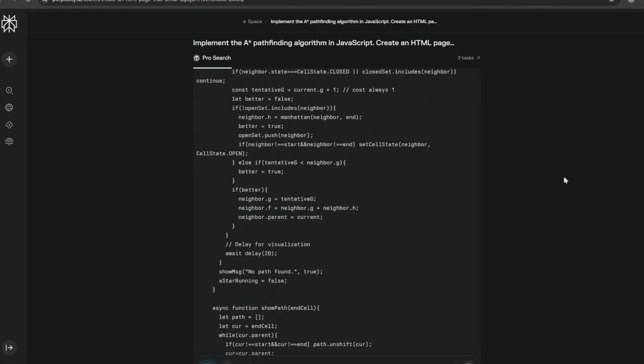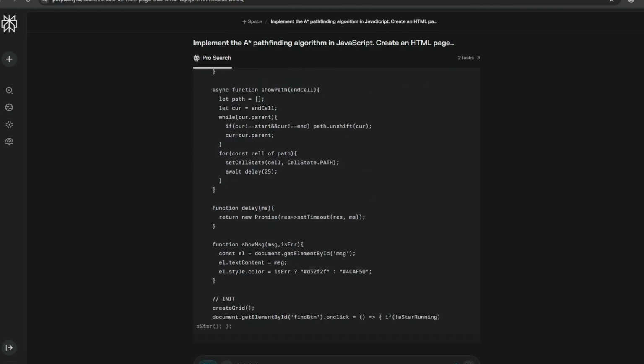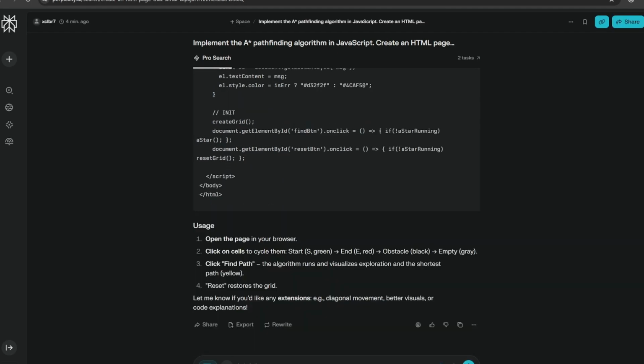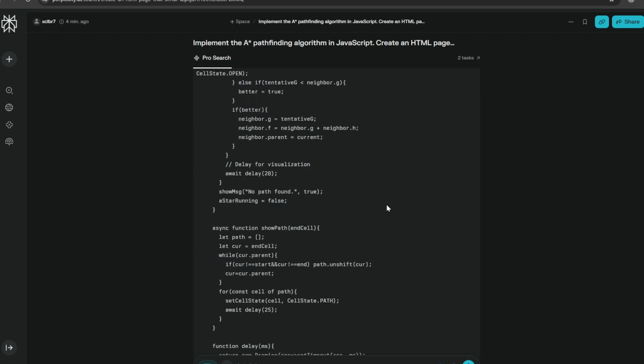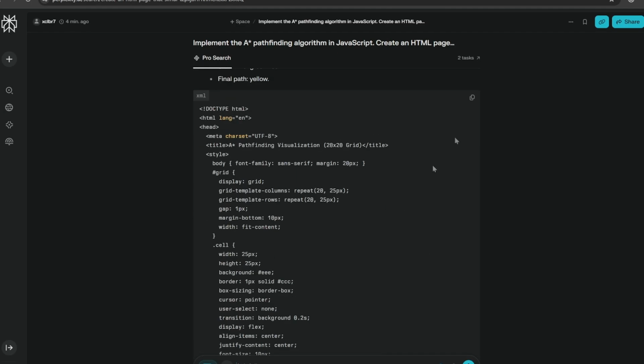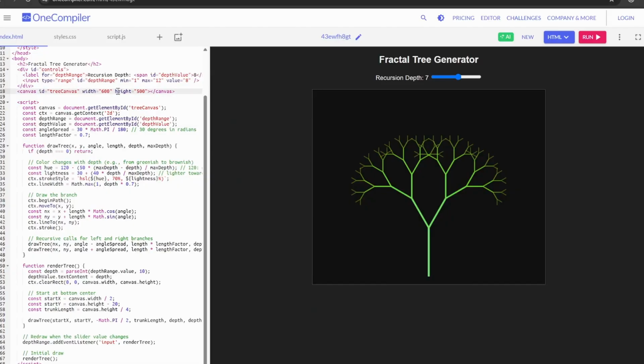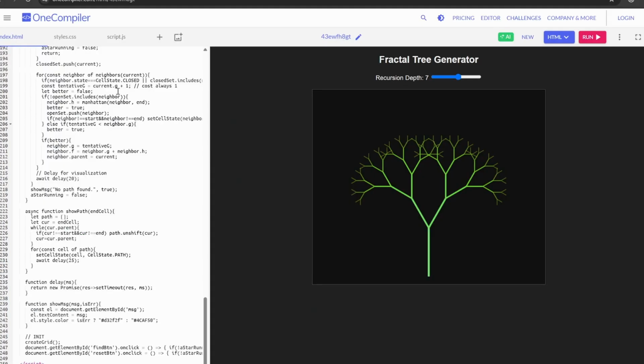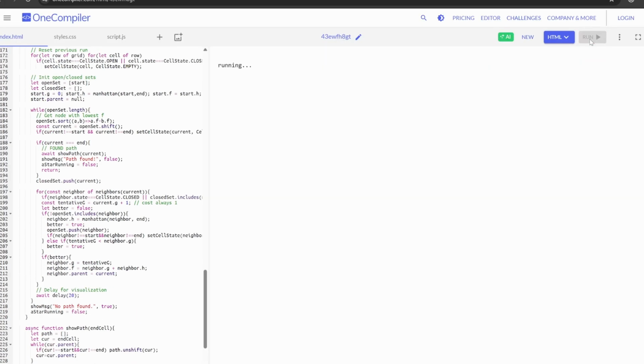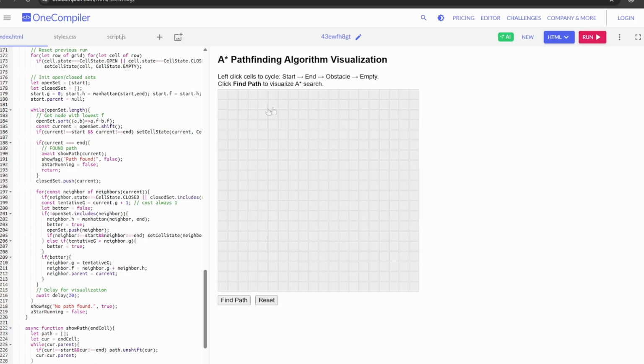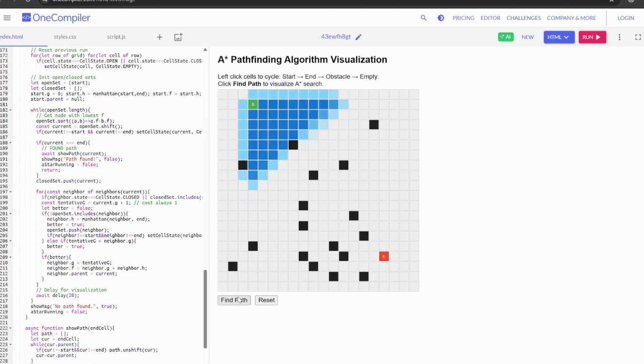Now it is generating. The code has been generated. So I'll copy this, paste and run. So I'll just randomly select all of this and find path.